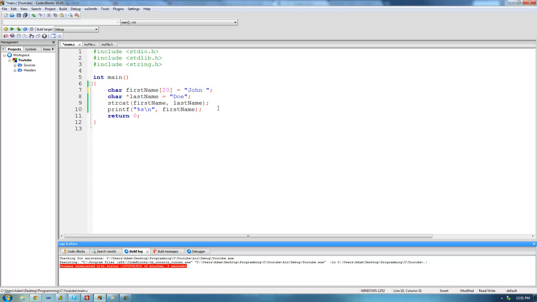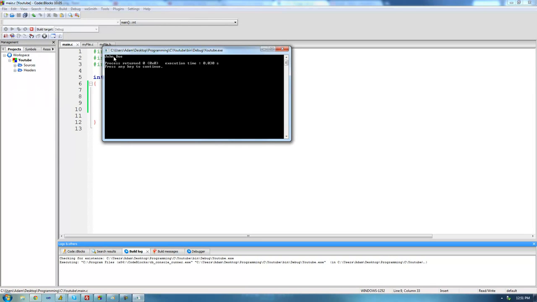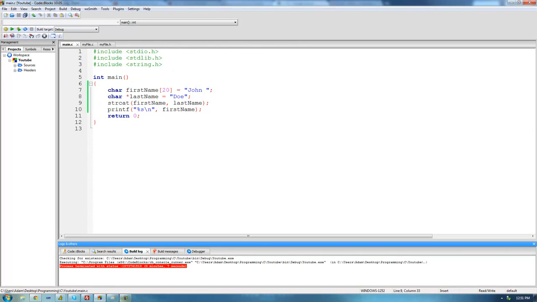Alright, so now when we run this, it should work fine. So we run this, and perfect. We get John Doe out onto our screen, and our application didn't crash. Now let's go ahead and take a look at why.